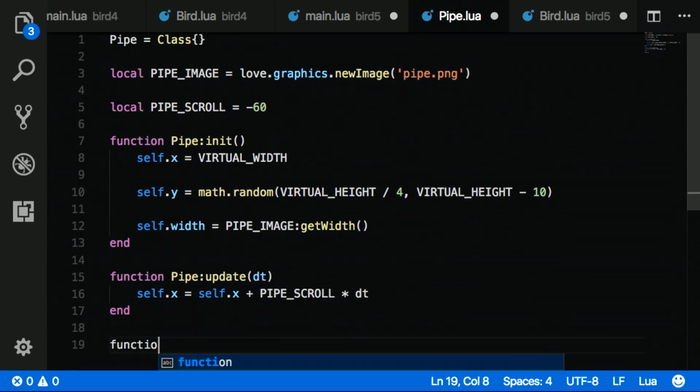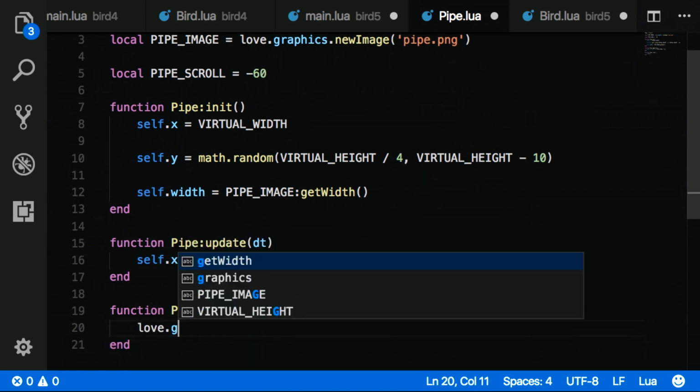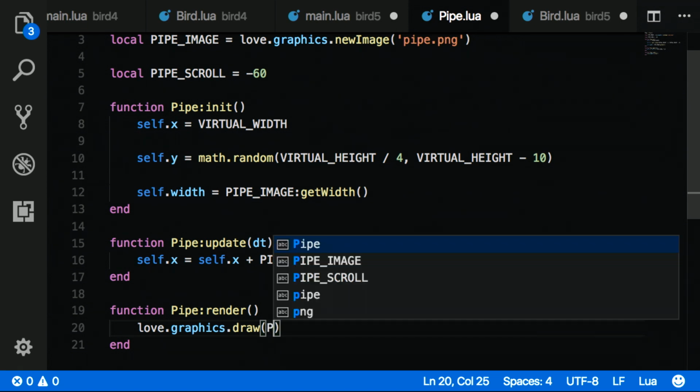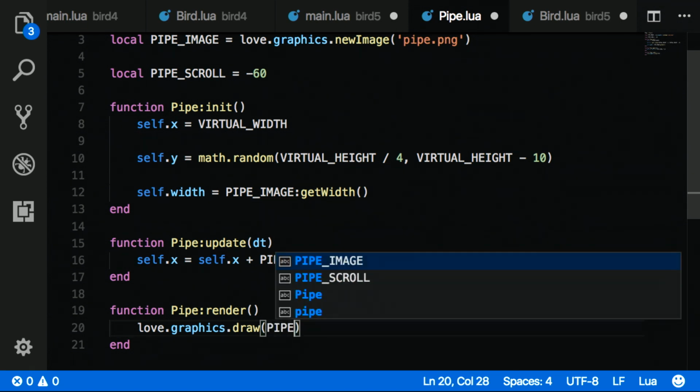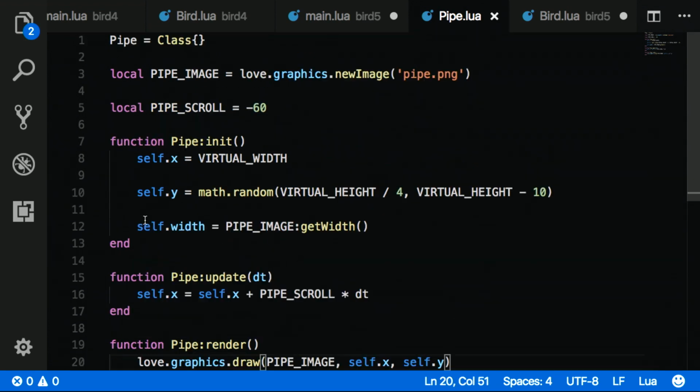And then lastly, we want to render our pipe. So we're going to call the function that we've seen already today, love.graphics.draw. We're going to use the pipe image up above, and then we're going to use self.x and self.y, and that's all we need for our pipe.